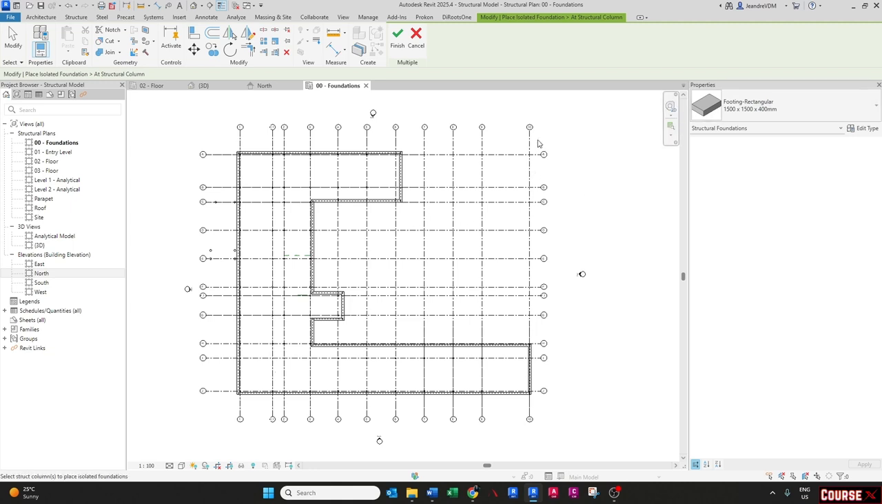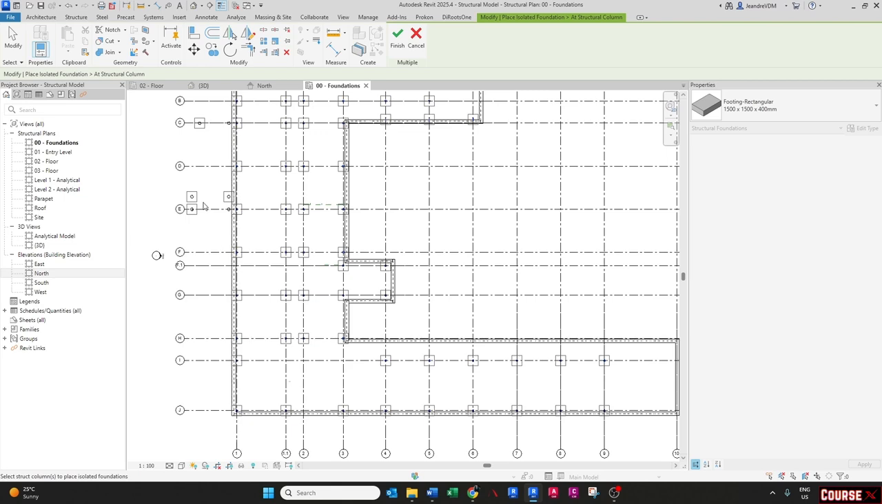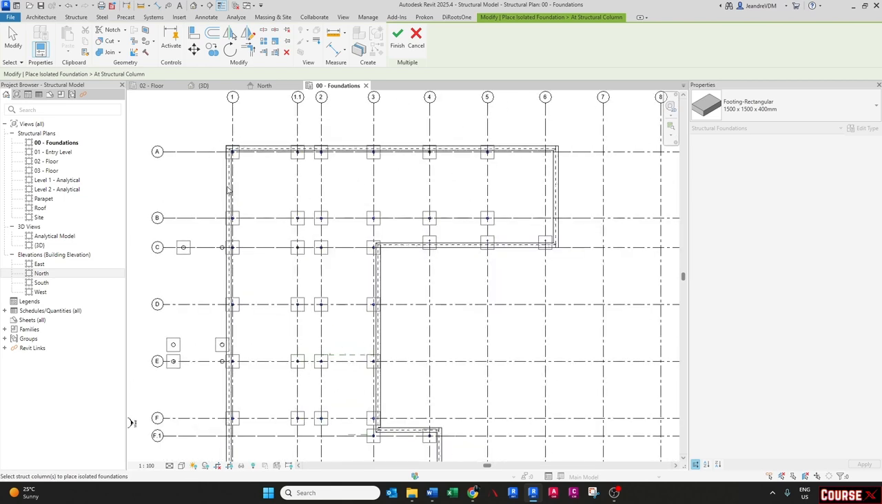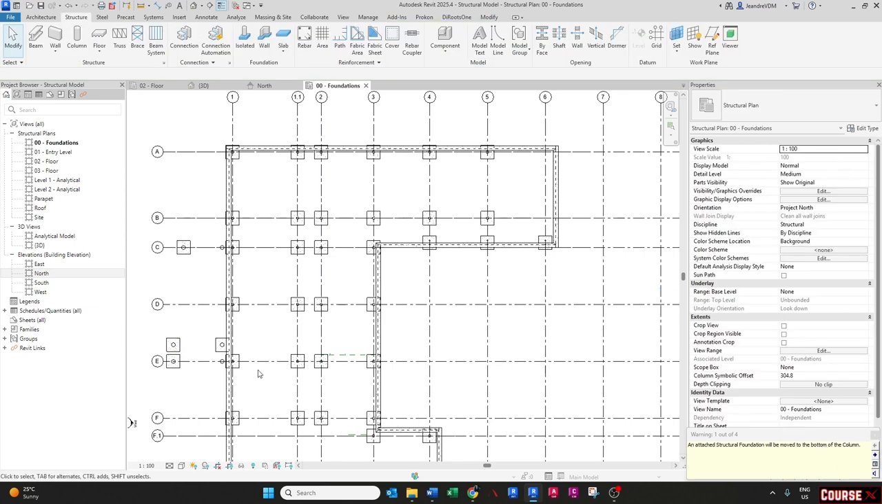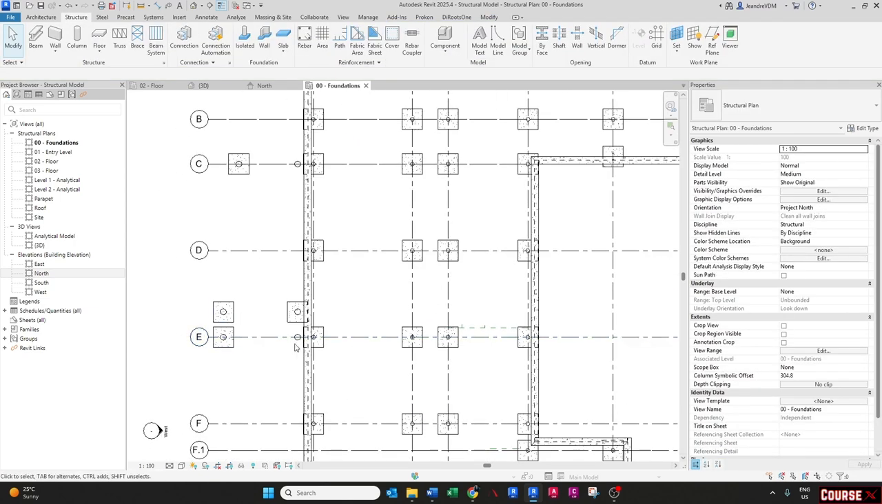So let's do that. If I highlight all of them, you'll notice it shows me that all the column positions will get this specific foundation. And then I can just say finish, and you'll notice that it has selected all the columns and placed foundations. Now you'll notice it says here an attached structural column will be moved to the bottom of the column. So what this means is the following. Let's say I'm going to use an example now.